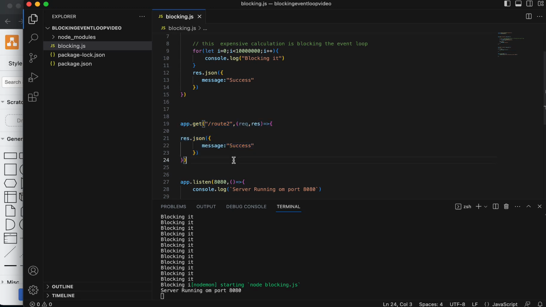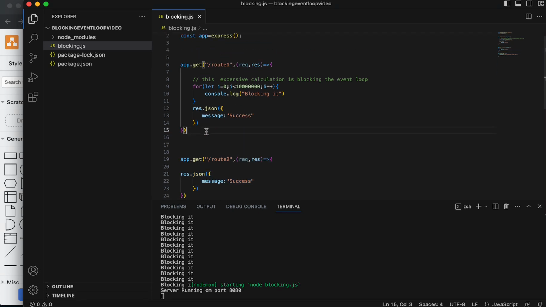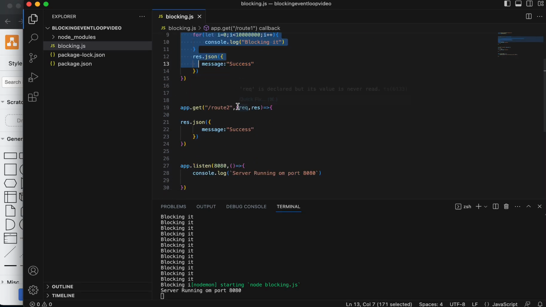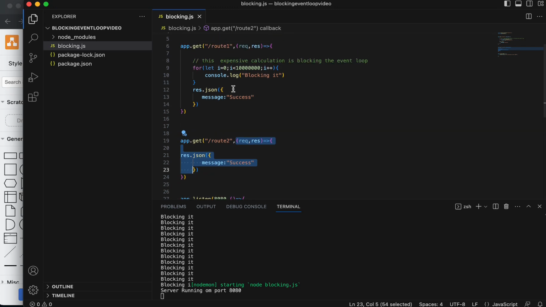Because now this request got hit, and this particular callback got inserted into the respective IO queue. Now, the event loop is busy executing this callback, so it won't get a chance to move to this other queue until this process is completely over. This particular phenomenon is what we call blocking the event loop.